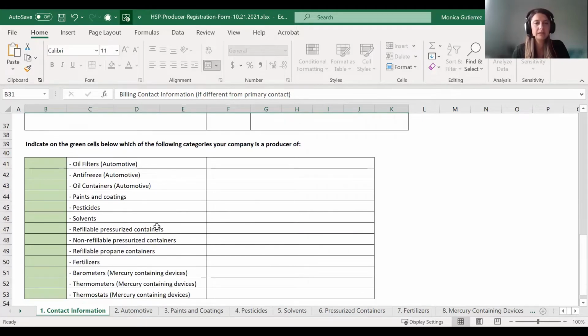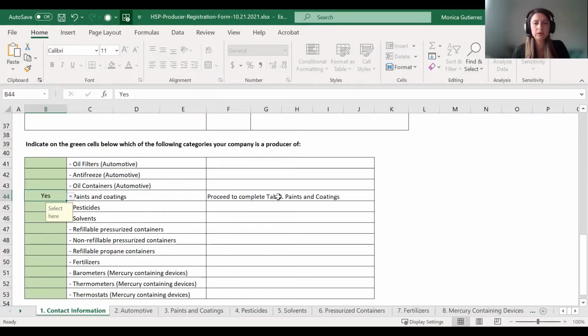The last table here is a summary of the categories that are included in the HSP regulation, and you will be indicating which materials your company is obligated for. So, for example, if you are obligated for paints and coatings, you will be indicating here yes, and the table will also tell you which tab you will be completing. So this is applicable to all of them, and this is a table that is going to help you know which tabs you will have to complete, and the rest will remain blank.